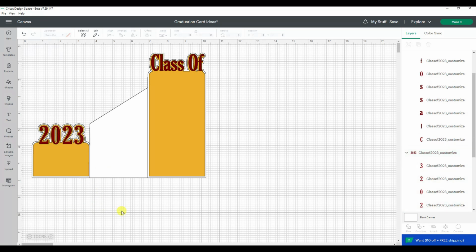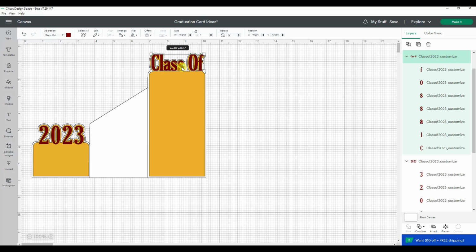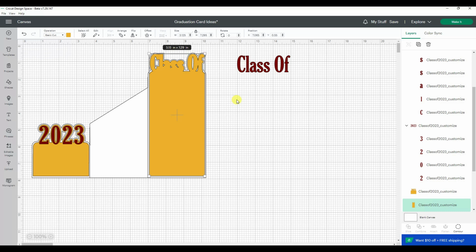And where things are placed right here on the canvas is not relevant to where they're going to cut out. So even if I had this saying over here, doesn't matter. I'm going to cut this out of a burgundy color cardstock and this out of yellow cardstock and have to glue them together anyway.